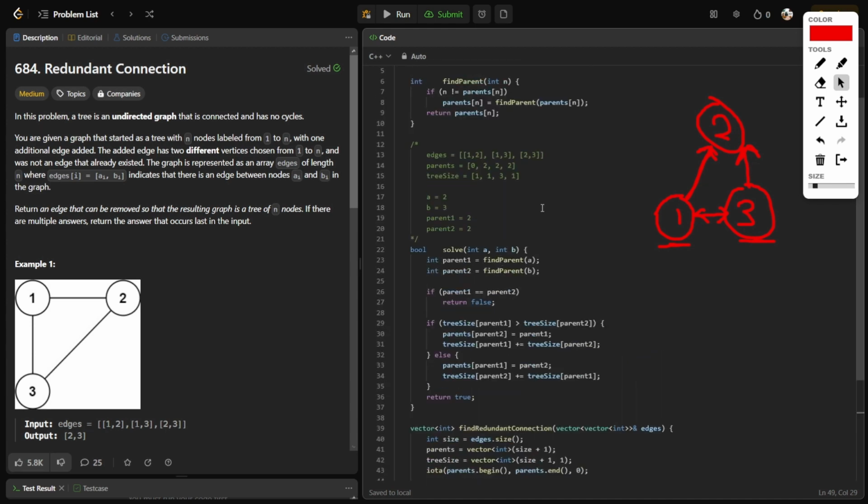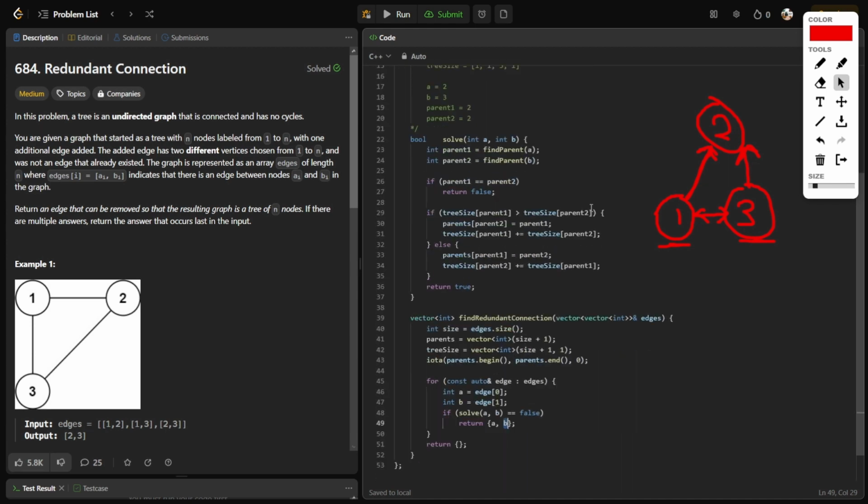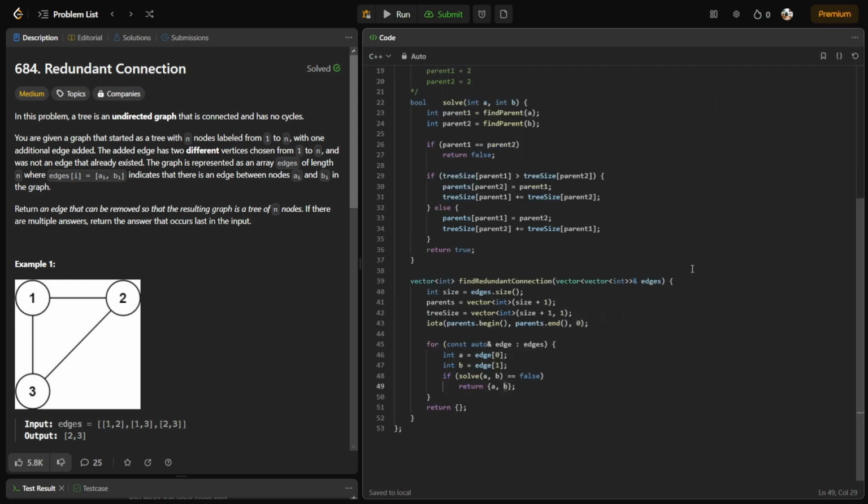Okay, yeah, that was a mouthful, but that's basically the algorithm. That's all I have to show.